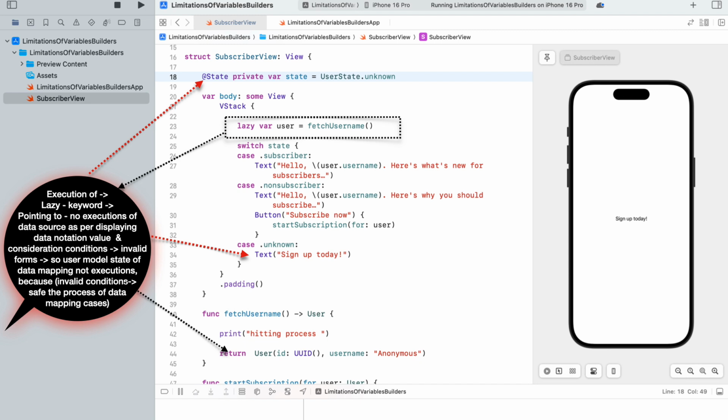Here, pointing to the lazy keyword to fetch username, execution state, pointing to switch case state, user state dot unknown, the invalid case of execution or processing of data displaying cases. So fetch username inside the function, state non-execute, and automatically handling data mapping effect in the non-execution state. So figure 1.5 pointing to different states of the task flow of information.